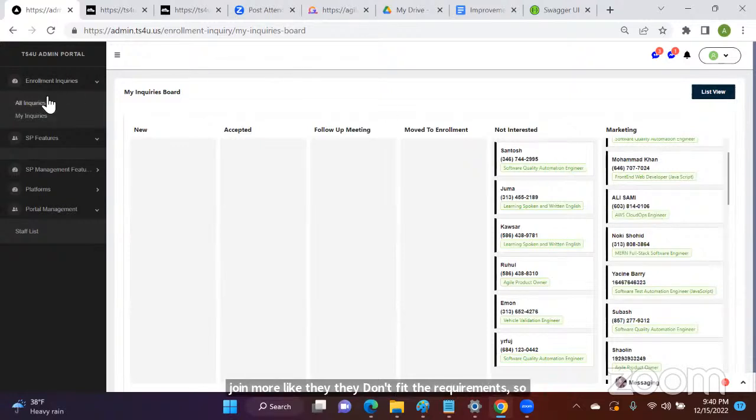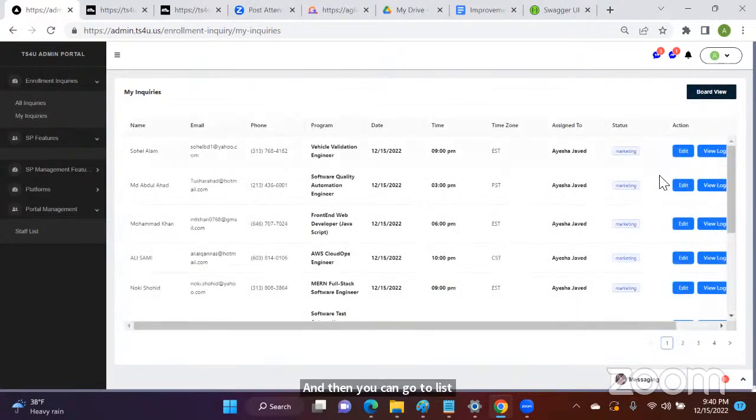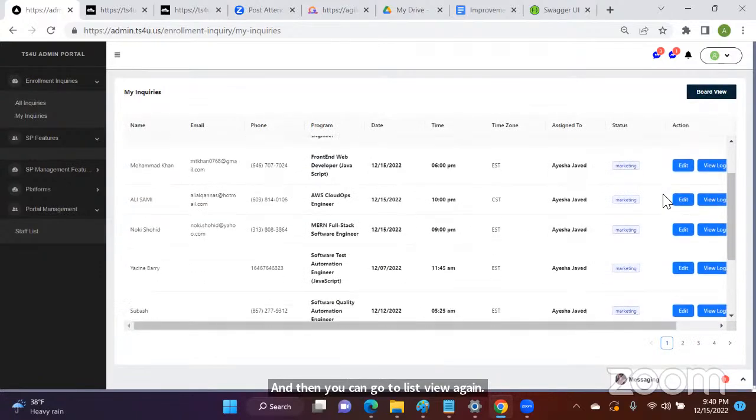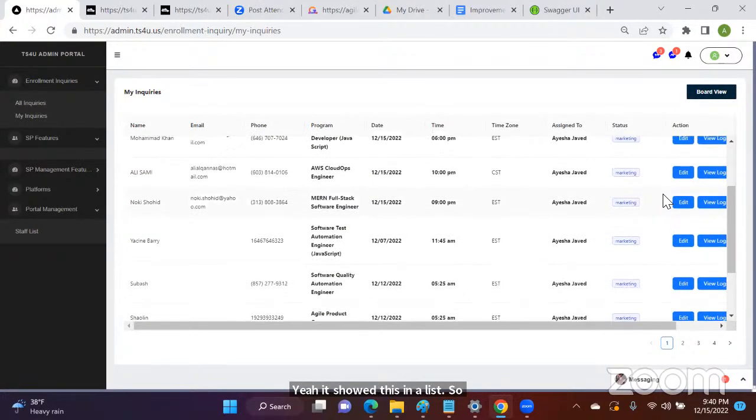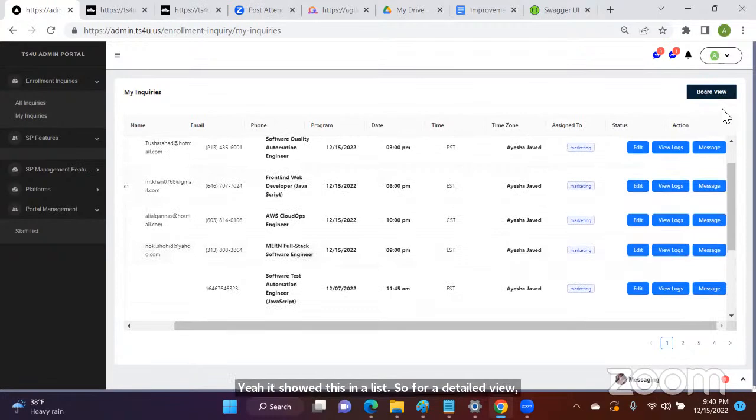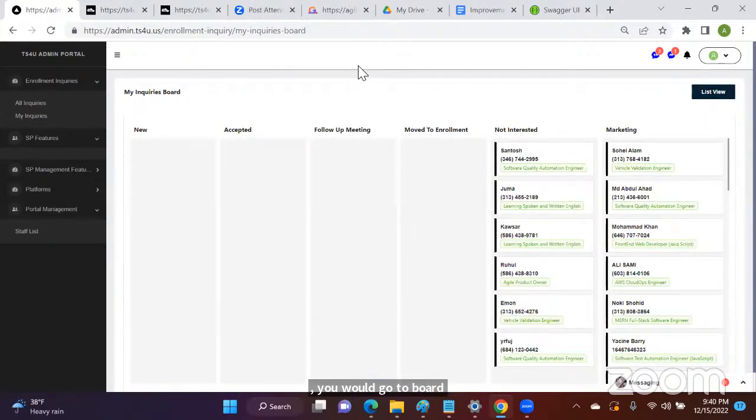And then you can go to list view again. It shows this in a list. So for a detailed view, you would go to board view. I think we can go back to all inquiries.